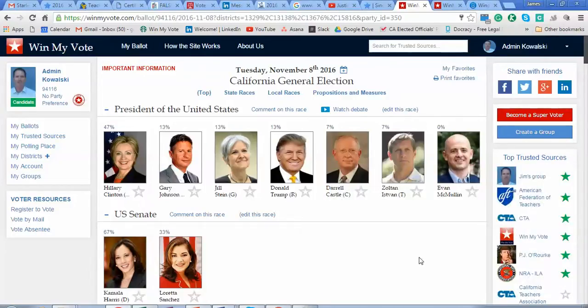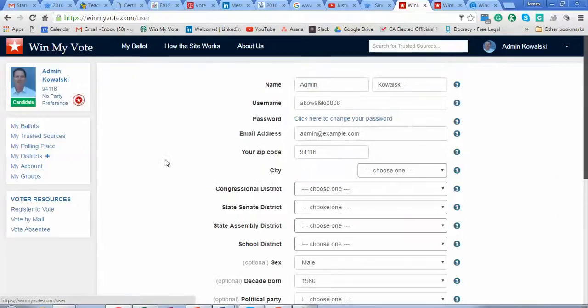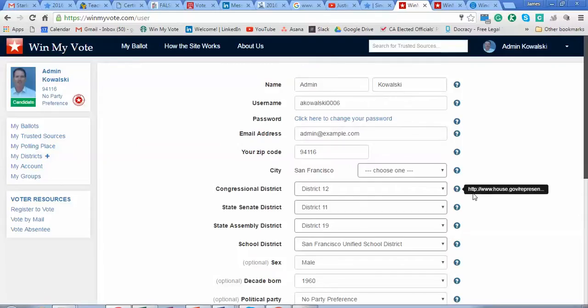So, Win My Vote is sort of an online voter information guide or online practice ballot. The voter creates their own account. They go up, and here's the sign up page. It's real simple. They can sign up with a social media account or just an email address. They put their zip code in, and that identifies them in the districts. So if there's any conflict, like there is in this one, they can click over here and go to this link, and it will take them to a map where they can find their right district.